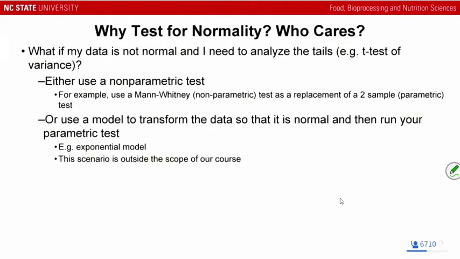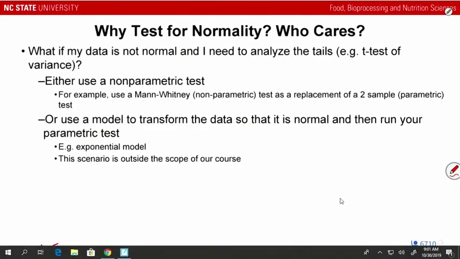So what if my data is not normal and I need to analyze the tails? Well, we can either use the non-parametric test, or it's outside the scope of this class, but I'm just trying to give you that 50,000 square foot view so that maybe if you go on and you're curious, this will start to make sense. It wasn't obvious to me until I started teaching this class that sometimes you'll have a set that's not normally distributed. It's widely skewed to the right or something like that.